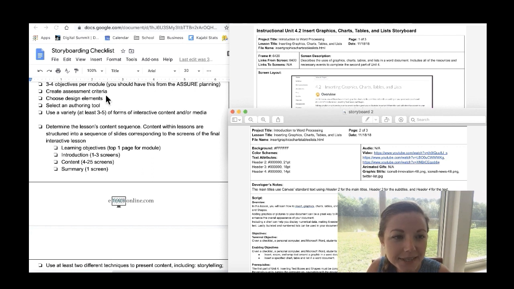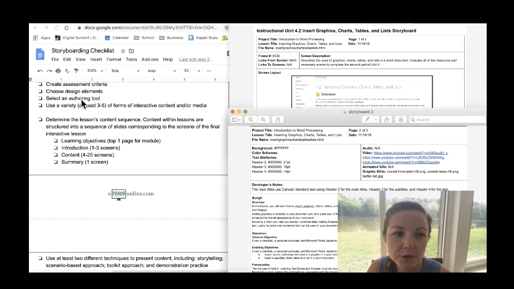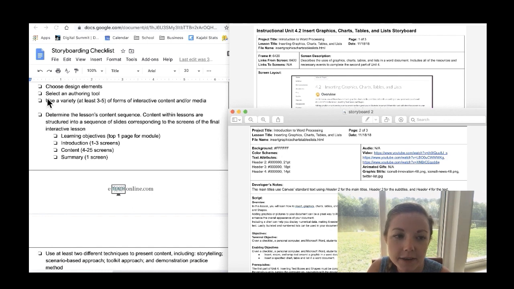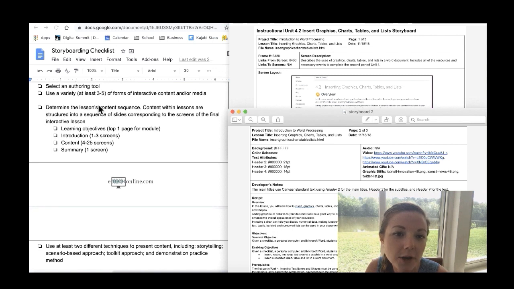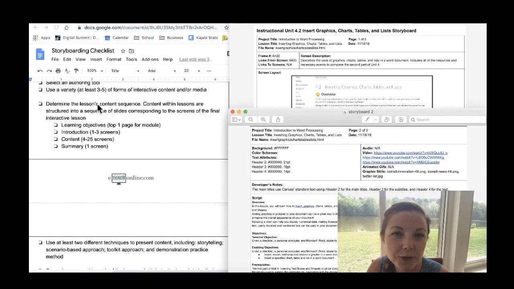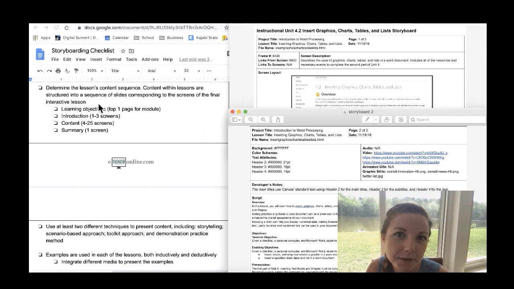Some of these are also just some reminders. Create assessment criteria. That needs to be included in the storyboard that you create for your assessment. The storyboard is also where you're going to be showing your design elements, such as your background color, your color schemes, and then your text attributions as well. It's also important that you've already selected your authoring tool. It's also important to keep in mind to use a variety, at least 3 to 5 forms of interactive content or media on each storyboard that you're creating. But there's also exceptions, of course.